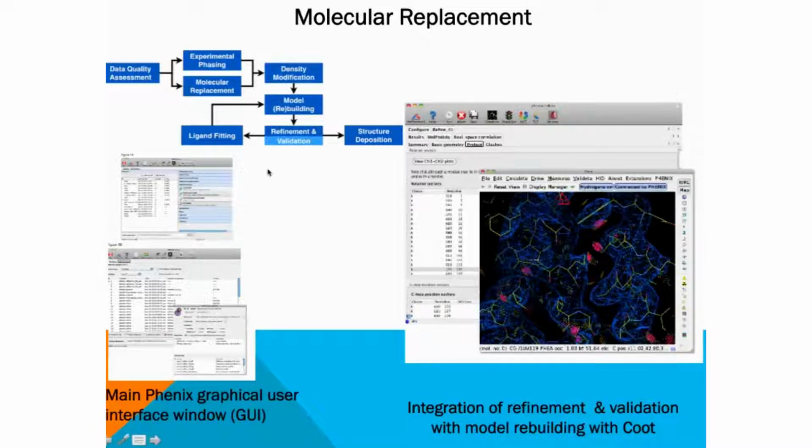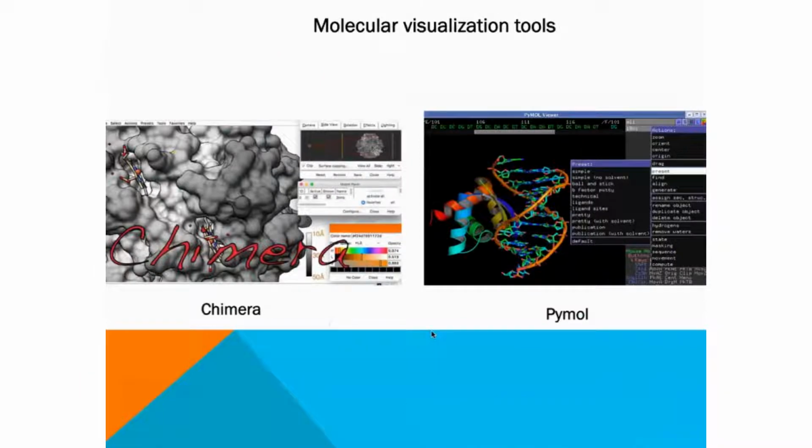So when we check for Phenix, this is the main Phenix graphical user interface window, whereas this shows the Coot graphical interface window, in which model building and refinement is done with the help of another software, Coot. For molecular visualization tools, there are many tools which we use these days. We have Chimera like this. Another is PyMOL. These are all freely available software which you can download.